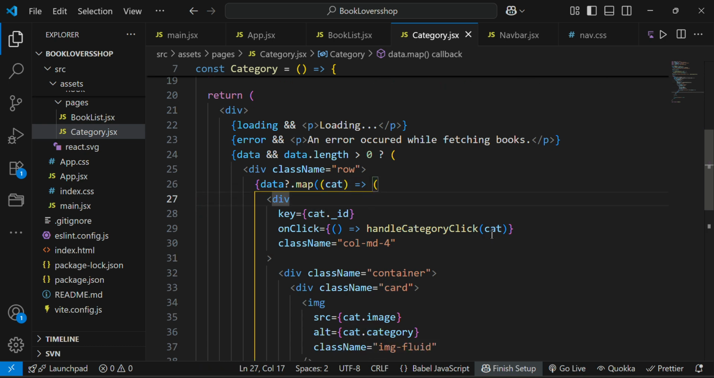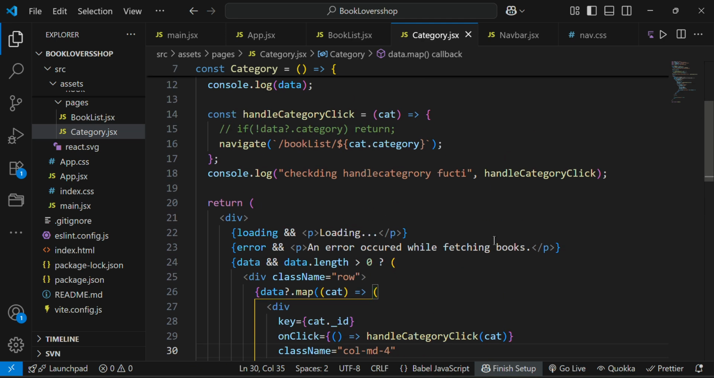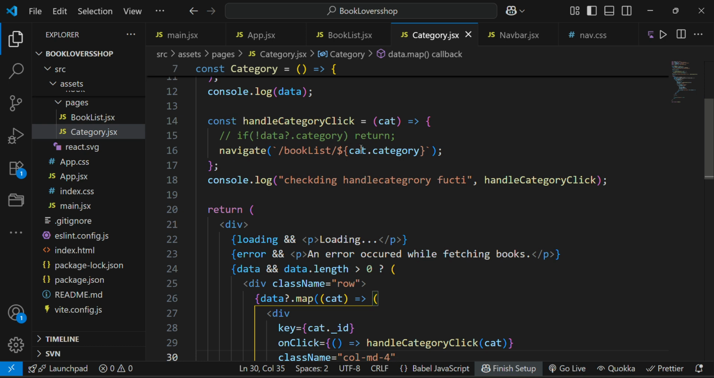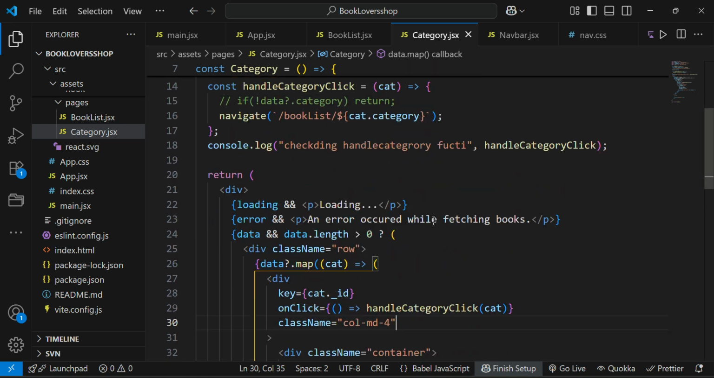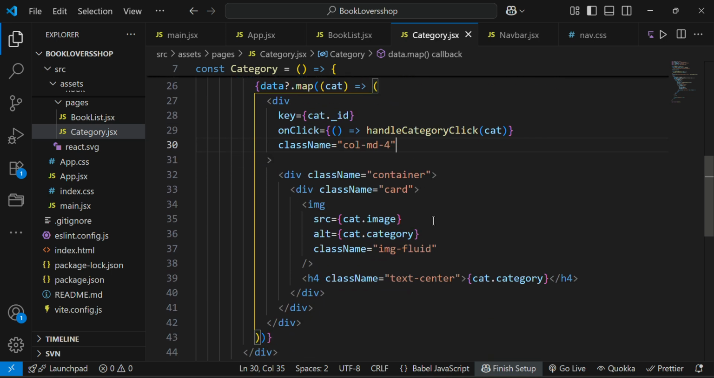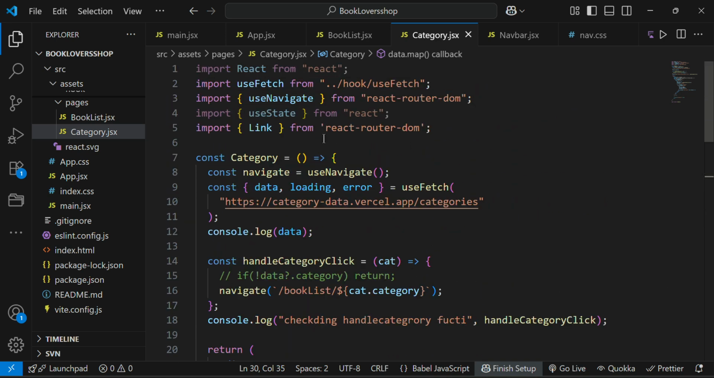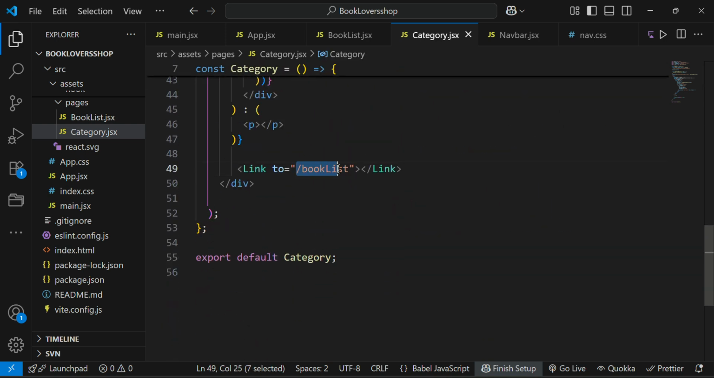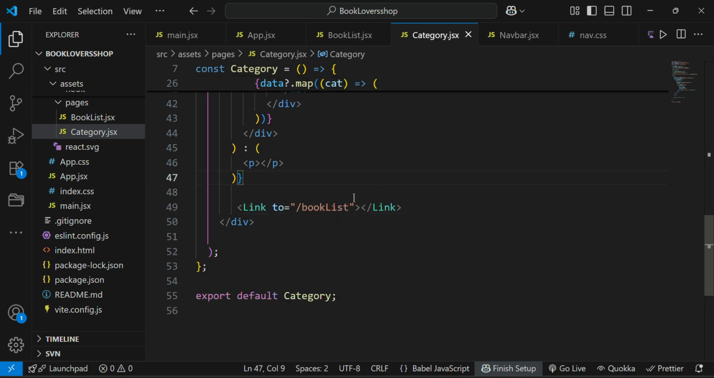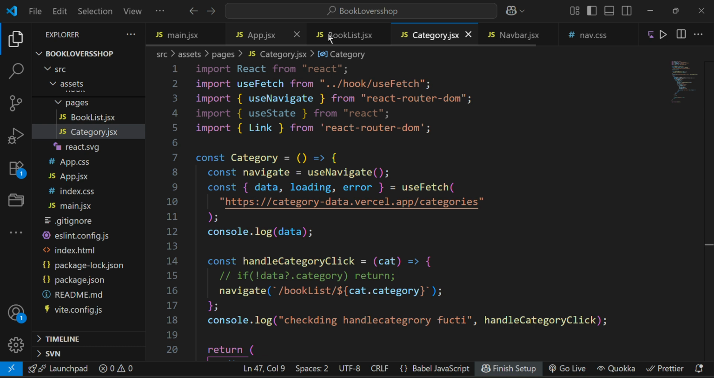That's why I'm calling this function by category, and I'm using that here for getting the category for every book. And then I'm rendering there, and I have used this link here to create a path for the book list, which will show all the books. So book list, here is my book list.